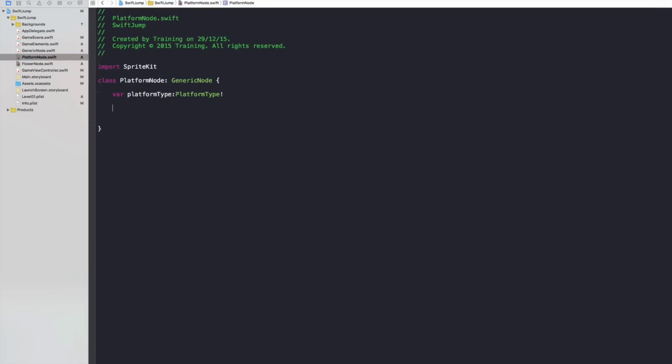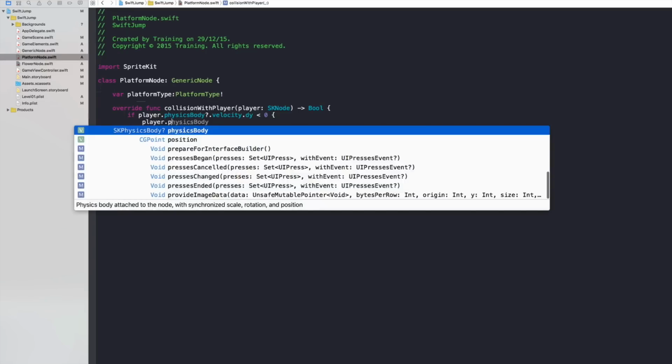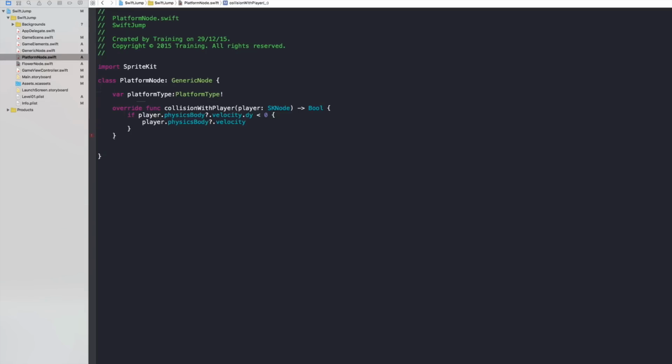We can also implement the collision with player function here, but in this case we only want to react if the player falls down, when he falls onto a node, onto a platform node. So what we check here is if the player and its physics body and its velocity in y direction is less than 0, so the player falls down, then we want to apply a new velocity. So again, the player, its physics body and its velocity is going to change.